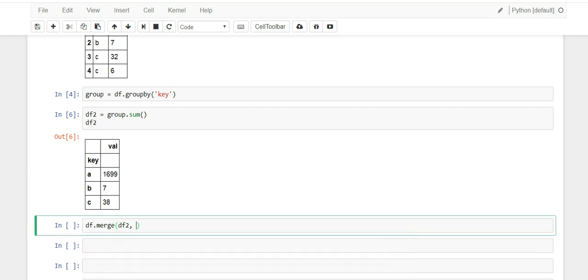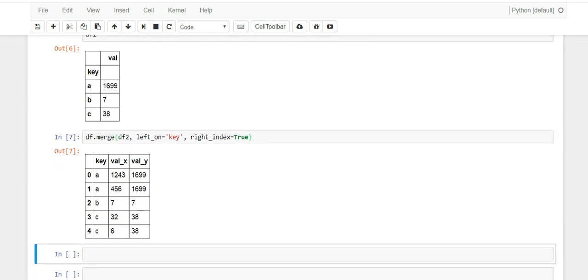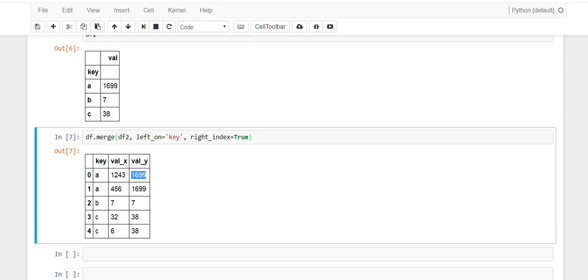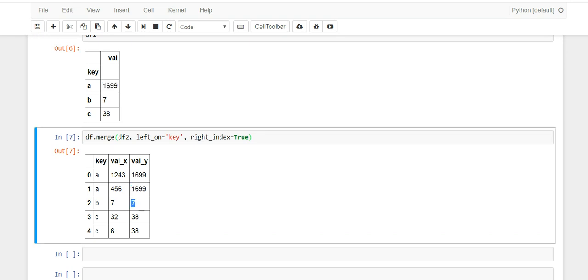as true. So, sorry, it's left_on, we're going to use the key column, and then we're going to use right_index equals true. And when you merge these two, you're going to see that this value_y is actually our sum. There's 16, 16, 16, 16. Then this 7 one is right here, and then the 38s are under.